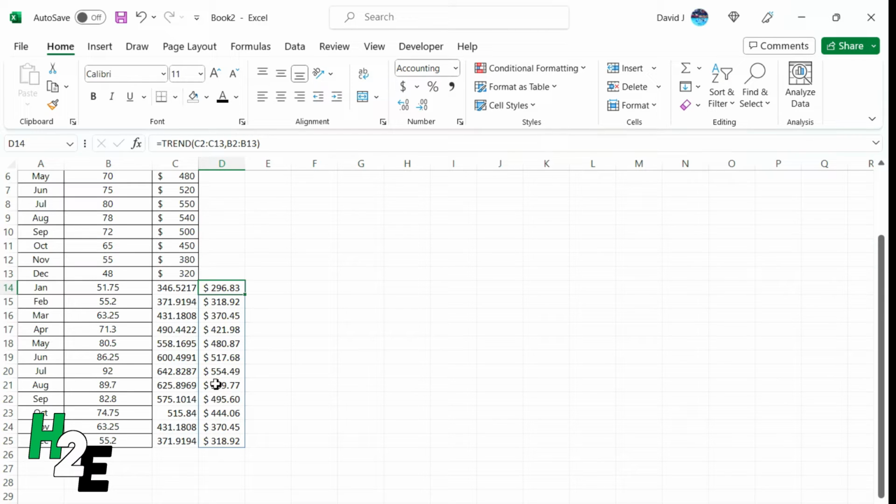So that tells us it's working. The forecast is working properly, because with an increase in temperature, we would also expect to see an increase in sales. So the TREND function is working as expected in that regard.